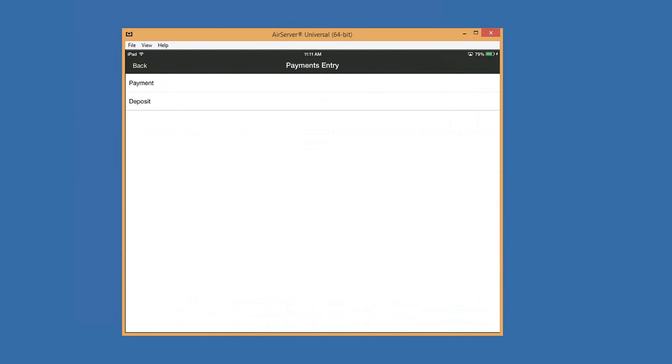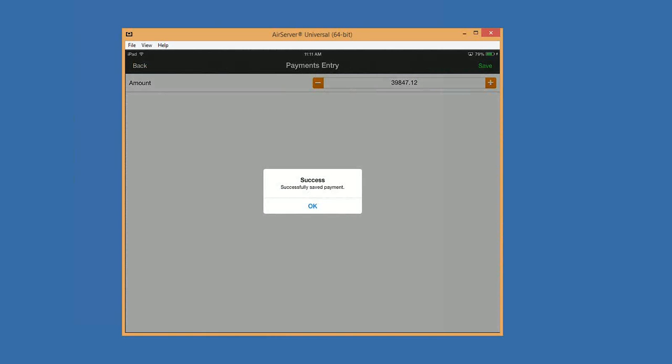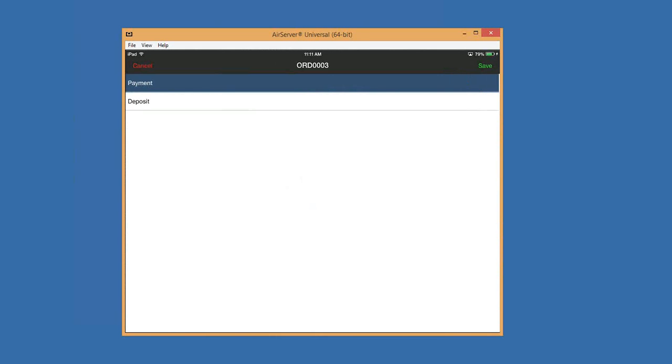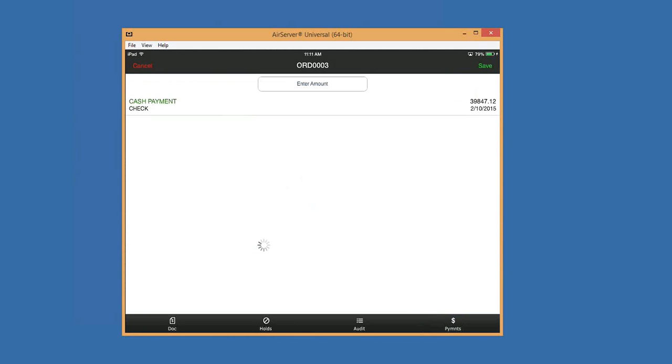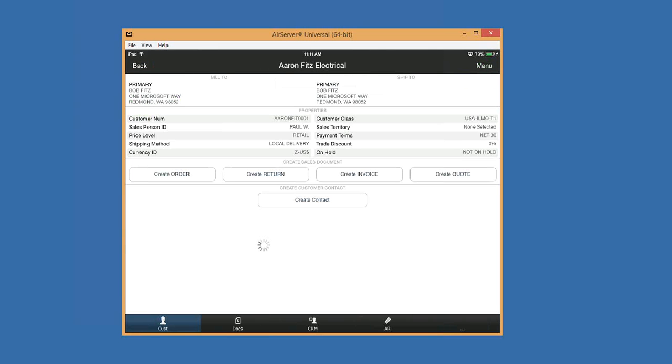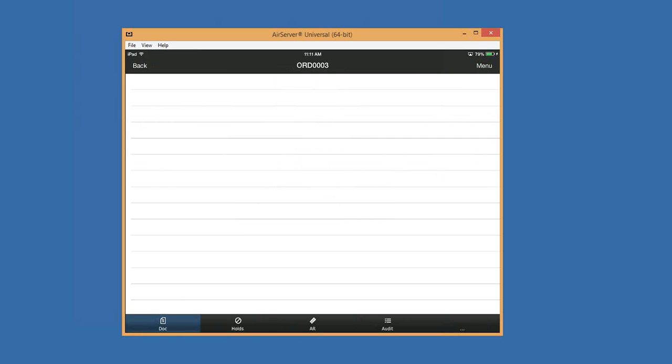So, for the sake of simplicity, we're going to put cash in here. It's going to populate the document total to show you, obviously if you're going to grab the entire total, then you don't have to plug in $39,847.12. If you do need to change it, you can use the plus or minus or the free typing. Once I hit save, we're going to grab that. It's showing you successfully saved payment. So we're going to save that. Now the order's been saved.